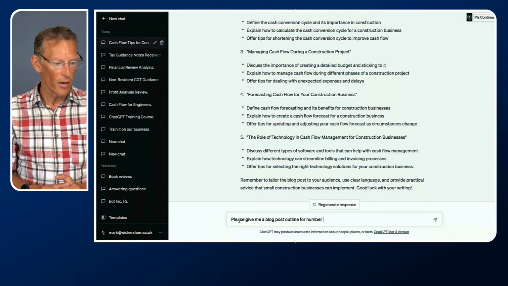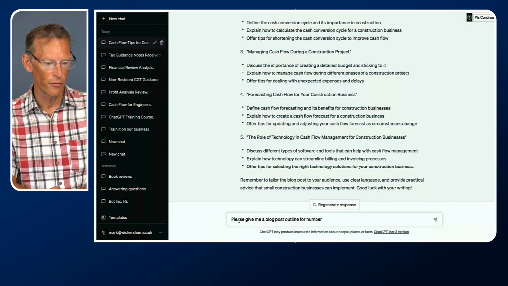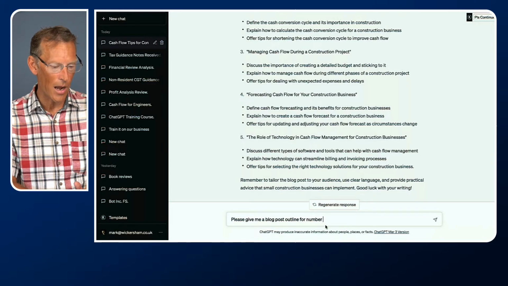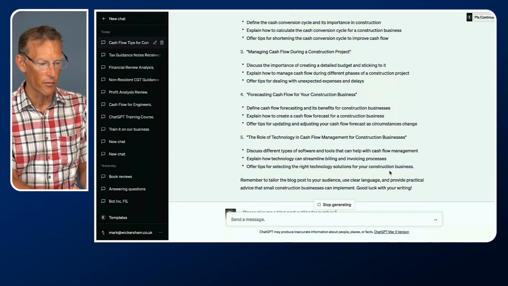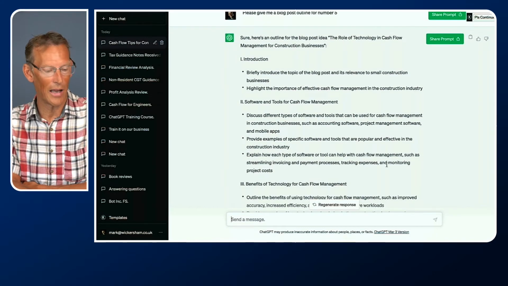So it's given me 5, and I might say, which one do I like? I think I like the role of technology in cash flow management for construction businesses. So number 5. So I'm going to put, please give me a blog post outline for number 5. And it knows what number 5 is, at least I hope it does, and it's now coming up with a more detailed outline.